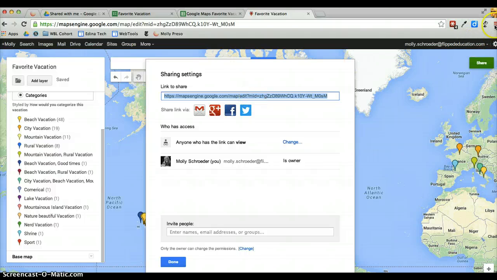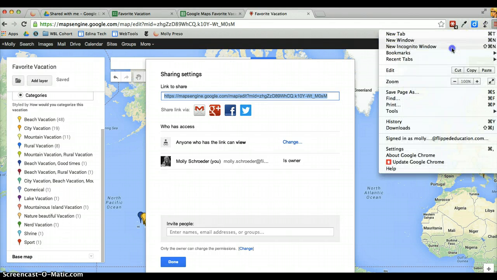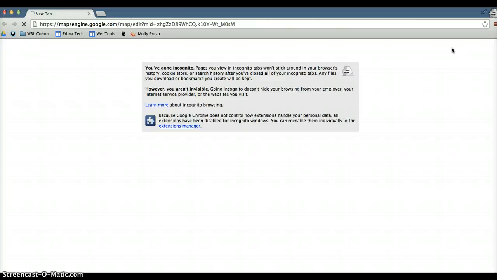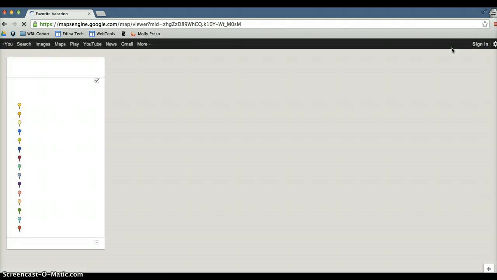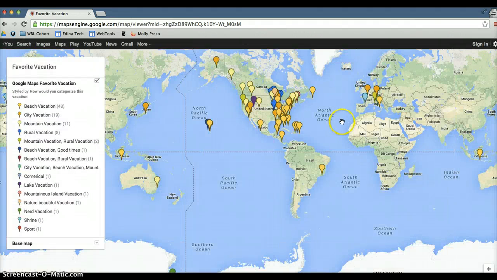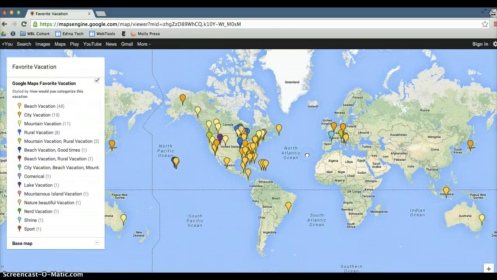and I'll go into just a new incognito window to see what it would look like to somebody else, a parent just clicking on it, they would click on it and see our Google map just like this, even if they weren't logged in. So that is how you import data from a spreadsheet, maybe used to collect information on a Google form, into Google Maps Engine.